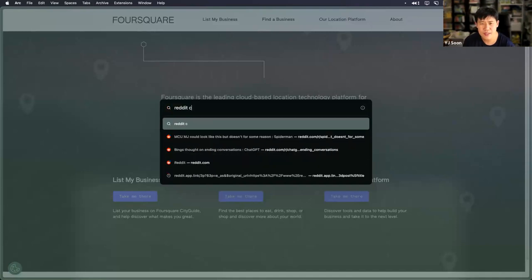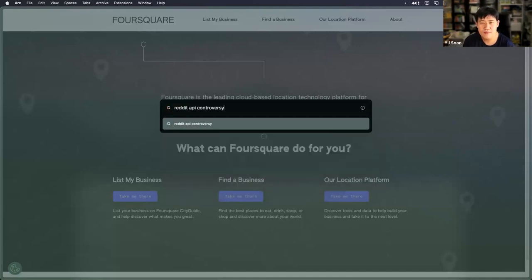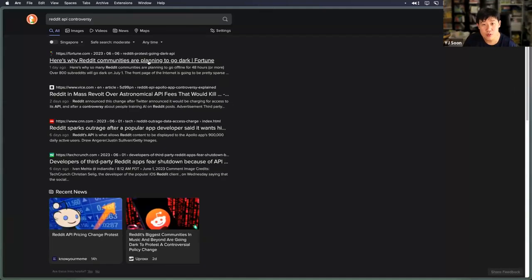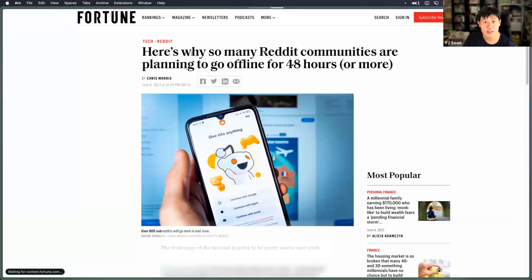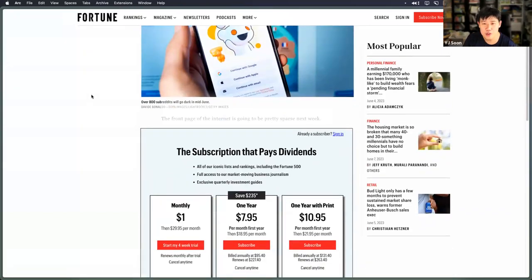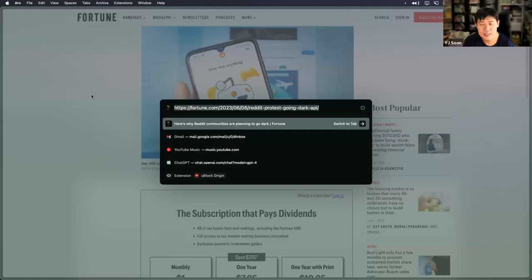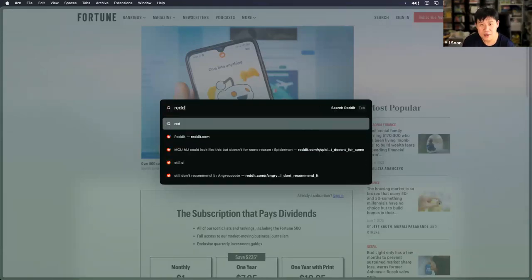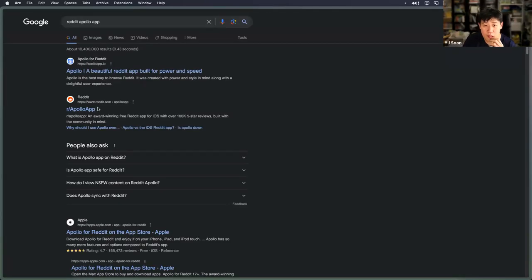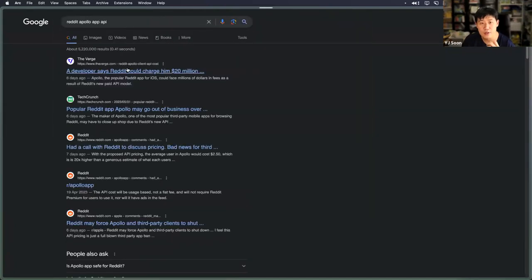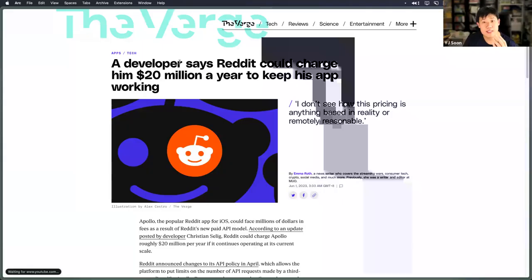The Reddit API controversy. They got into the news recently. The Reddit communities are planning to go offline to revolt, and it was all triggered by needing to pay for things. So I think of the Reddit Apollo app. Let's just check Reddit Apollo app, and over here, let's go check API. What happens is that there's this very nice third-party app for Reddit.